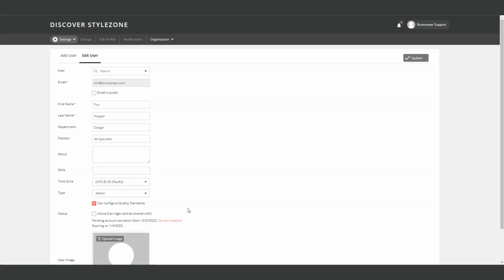The last setting on this page, labeled as Status, displays whether the user currently has access to log in and access Stylezone. Since this user has just been added to the site, we can see that their status is currently inactive, and we see that their account activation is pending. For users who have already activated and signed into their accounts, this setting will display as active, to show that their account is currently involved in site activities.